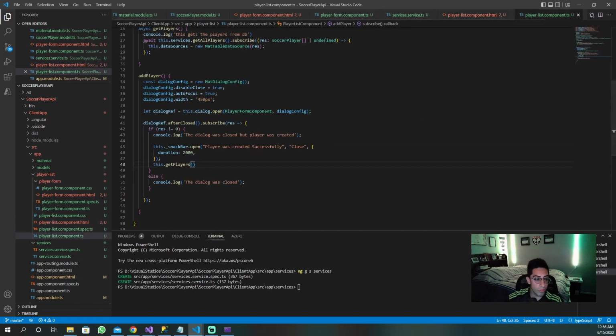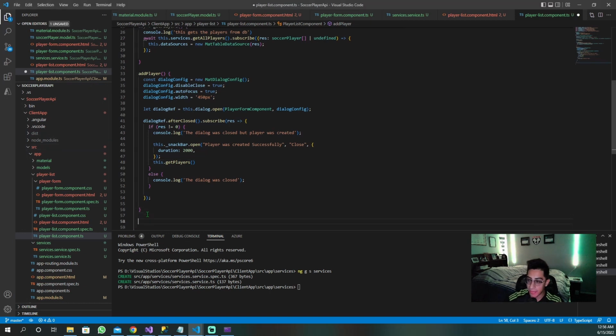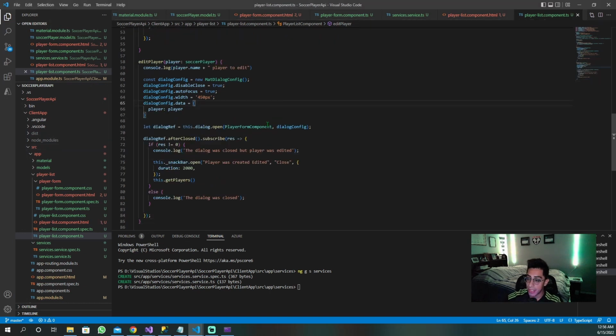Now the other thing that we're going to have to do is edit player and delete player. So edit player, I'm just going to throw in here quickly because it's going to be very similar to add player, except the edit button is going to be at the end of each row so that we can get the full player, the player to edit, as I say right here. And the difference here is in the mat dialog configuration, we're actually going to pass in the .data, the player. And then we're going to do everything else the same.